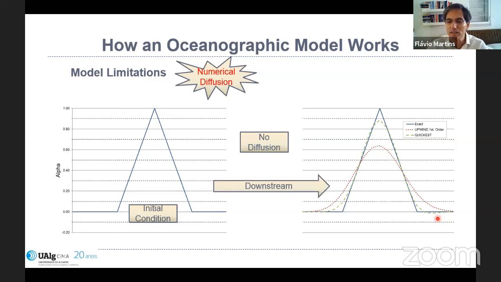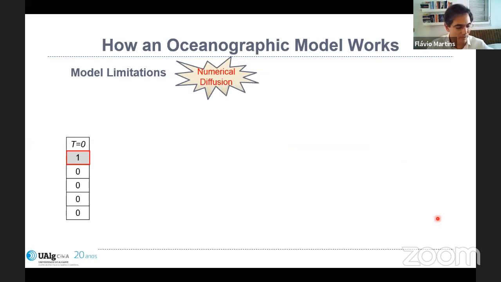Okay, so let's try to understand why this happens. So this is the problem. Why does this happen? This is very easy to understand. So let's think about an even simpler problem. Let's think that this is our channel, okay, downstream here. And let's think that the initial condition is we have a pollution concentration of one in this first cell, and all the other cells downstream have zero pollution, okay? And let's assume the Courant number is one. So now you already know what the Courant number means. If the Courant number is one, it means that the property will move one cell in one delta T.